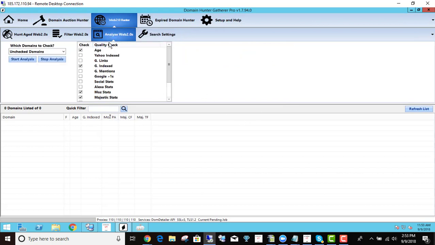Next, I want to go into analyze Web 2.0's. Now, you can have all of these checked off, but let me tell you what, you'll blow through your credits extremely fast. So the only ones that are essential are the age, the Google indexed, Moz stats, Majestic stats, and that's it.